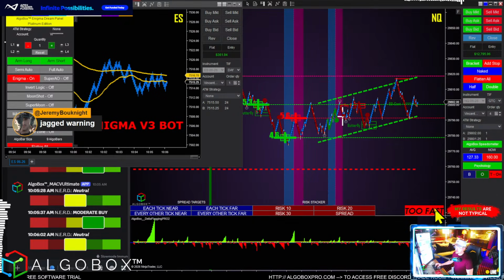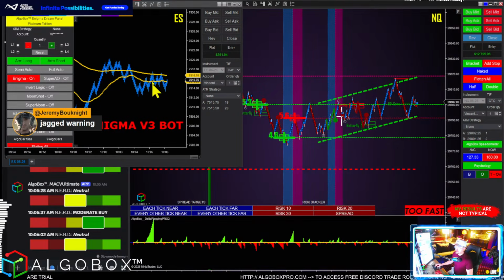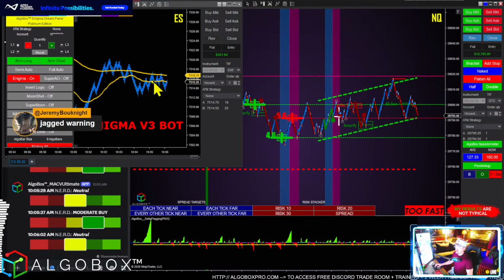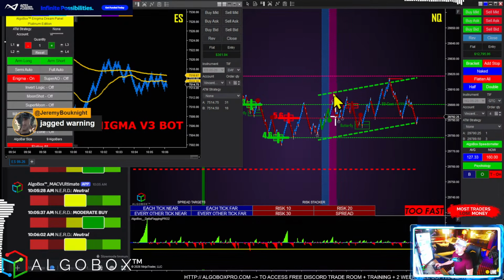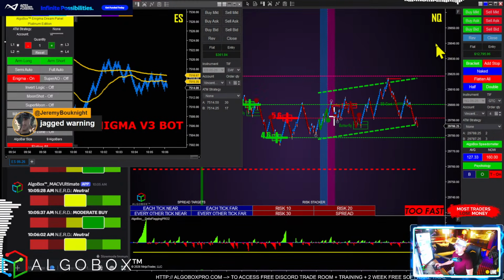Super fast, so I'm just waiting here. ES is playing games, sitting there on its ropes. As ES points, so NQ goes. Let's see if we get a pointer and an entry here.